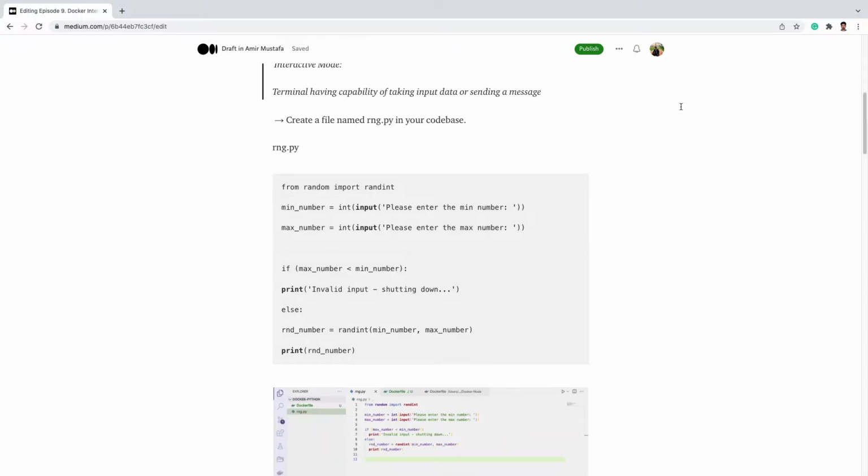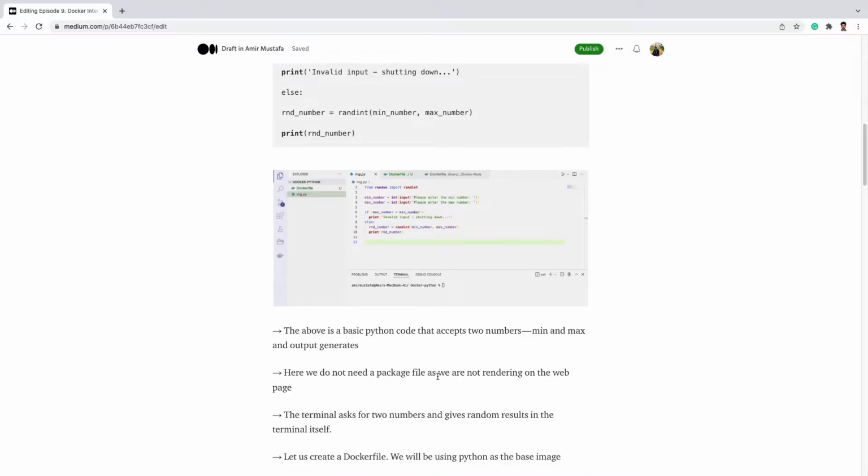So here we have created a simple .py file, and the message from this video is that the code can be anything. We will see two examples. The first example is basic Python code, where we take two inputs, max and min, and our application will respond back with a random number. It means if we enter 1 and 10, then the random number sent to us will be between 1 and 10. That's all. Let's go to the code and apply.